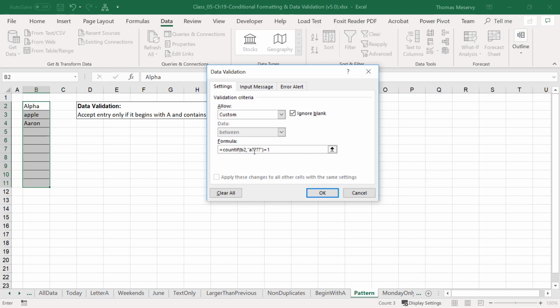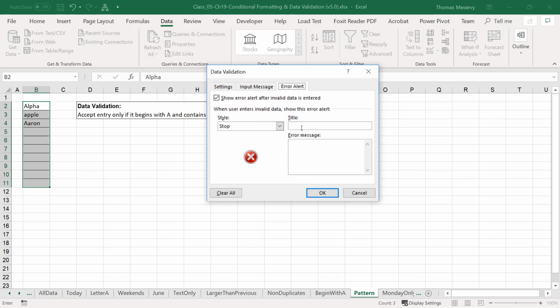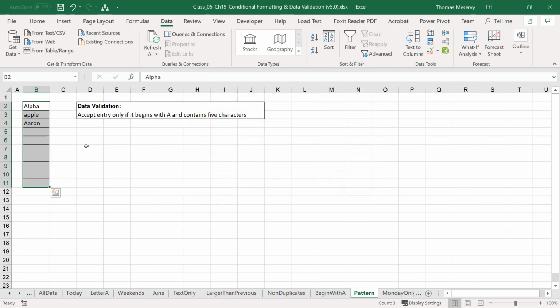This question mark, we'll learn more about this when we talk about text, but that question mark basically means it has to be a character. It doesn't matter which one, but it is 1 character for every question mark you put in there. The error message, we'll just say A plus 5 characters. Your entry must begin with an A and have 5 characters. We'll say OK.